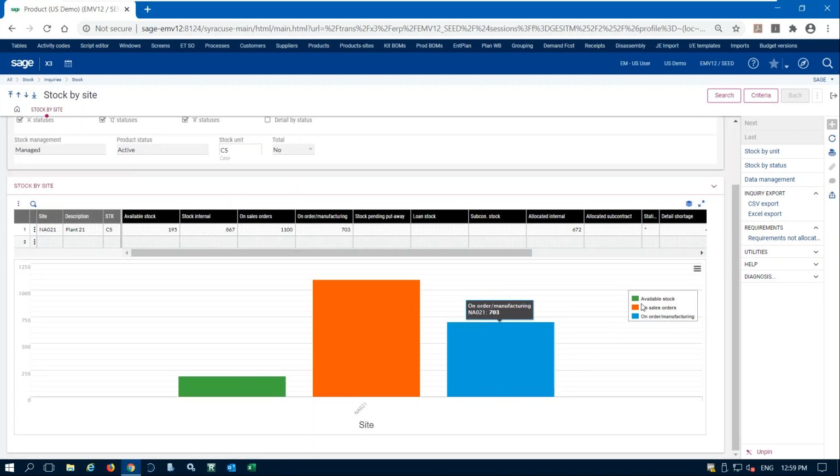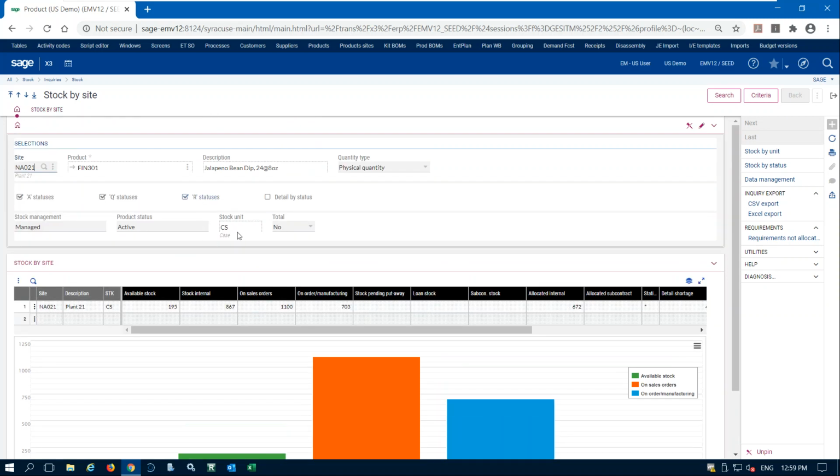But what it's showing me here is three things: available stock, on sales orders, on manufacturing or purchase orders. So available stock is what I have on hand, 195. This orange line is what I have on sales orders. I have 1,100 units on sales orders, and then I have 703 that I am building. I'm manufacturing this product, so these are manufacturing. If I'm looking at a raw material that's on order, would be my open POs for this product. This gives me the graphical view, but here is just a text version up here.